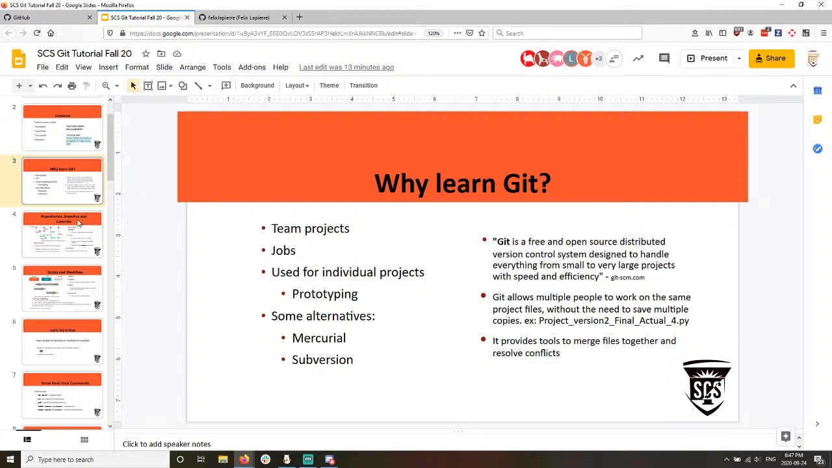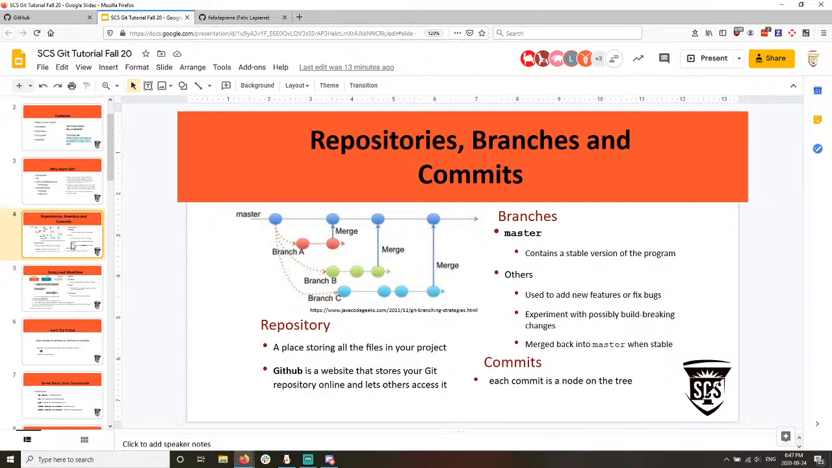So now you know what Git is used for. Now you know why you should learn Git. Let's learn real quick a little bit about how Git works in terms of repositories, branches, and commits. So a repository is a place where you store all the files in your project.